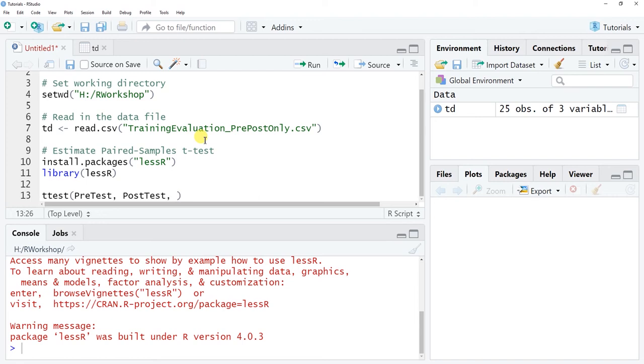Add another comma to separate the second argument from the third argument. The third argument is data equals, and then the exact name of the data frame from which both of the variables you entered as your first two arguments come. So it's TD for us. We read in the data frame with our paired samples data from a pre-test, post-test without control group design, and we called it TD, lowercase, there. And then add a comma.